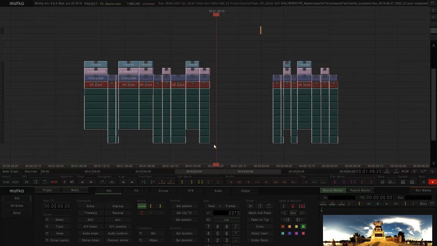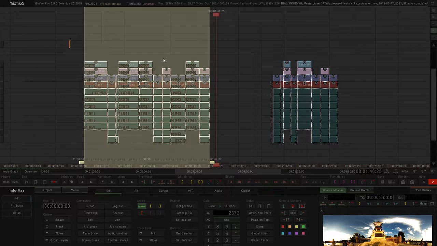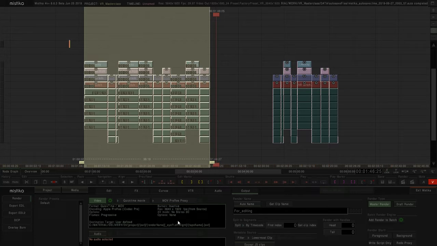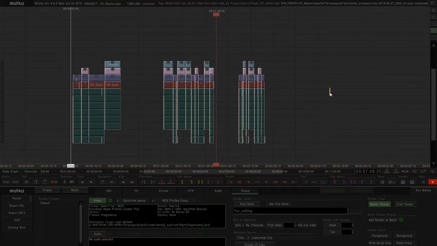And then finally we can just select the part that we want to render, go to the output, and create the final render. So with this final explanation, it finished the masterclass.